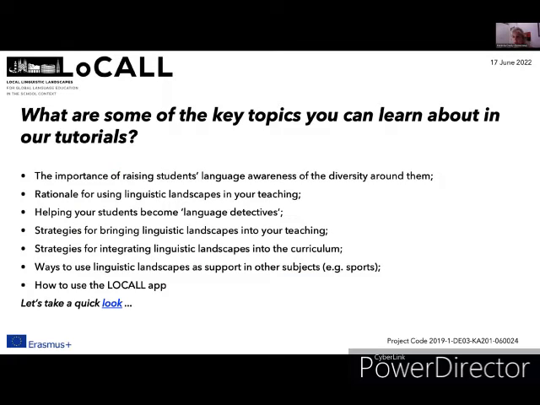What are some of the key topics you can learn about in our tutorials? Well, first of all, the importance of raising students' language awareness, the diversity around them. If you're here, it's because you're aware of how important this is, but ideally somebody who just happens to come upon this platform would also say, okay, I'm curious, what's this about? And they might want to know why it's important. There's a rationale for using linguistic landscapes in your teaching, which can be useful for teachers if they have an idea that they want to do it, but don't quite know how to convince parents or how to convince the school policymakers.